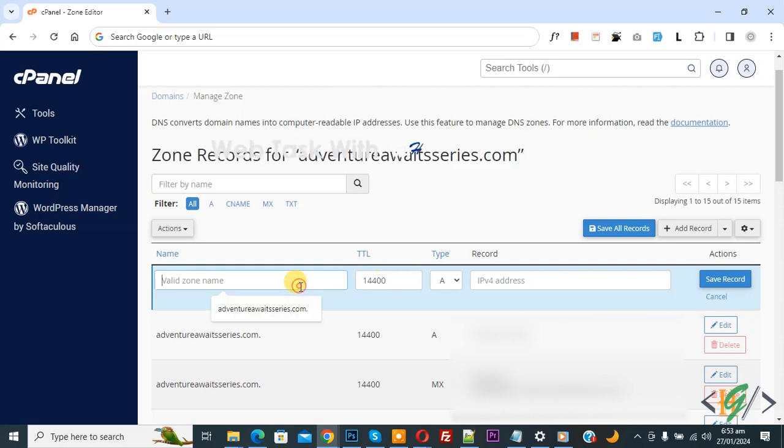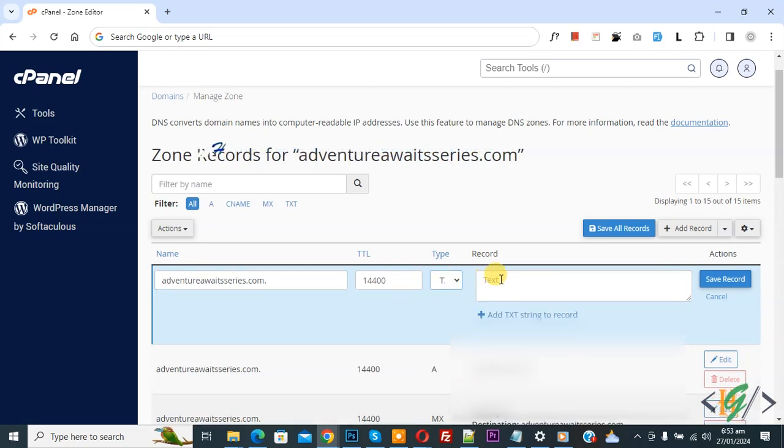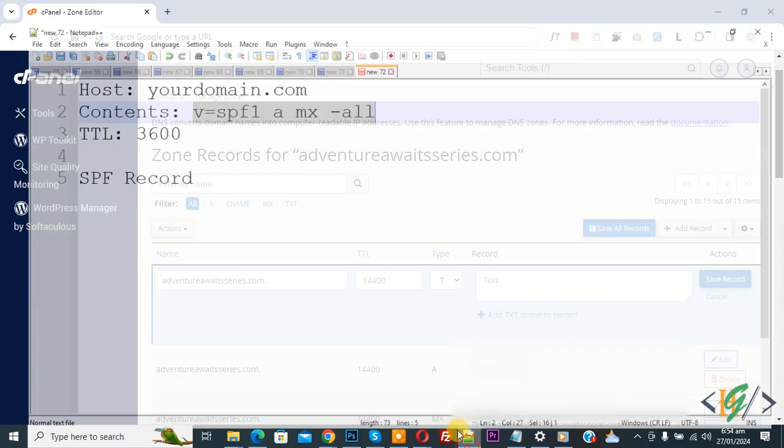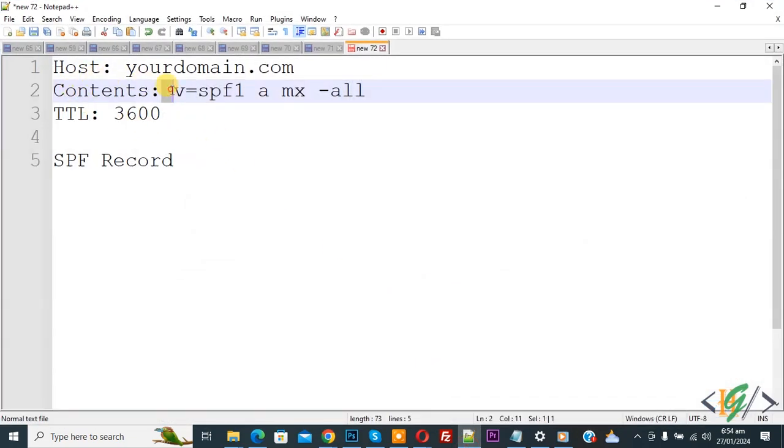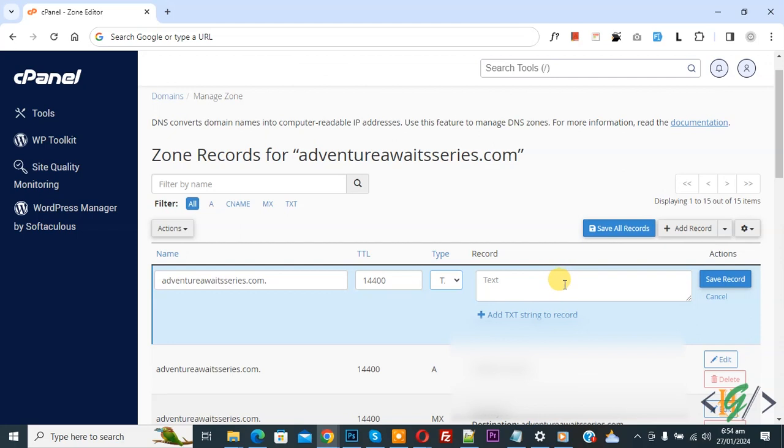Now copy and paste. Then you see the TTL value, and then you see the Type drop down. Select TXT record, and then you see Record text. So we are going to add the SPF value. So this is our value. Now copy this. Now you see host, content, TTL 3600. Back to cPanel. Now paste and then click on Save Record.